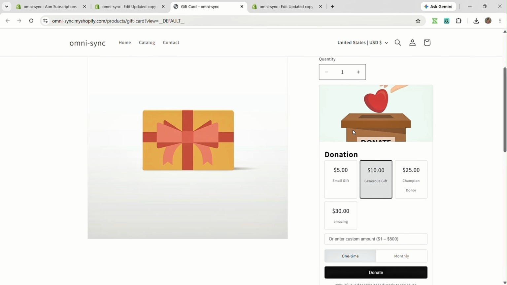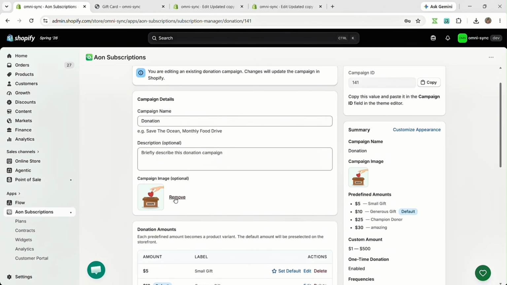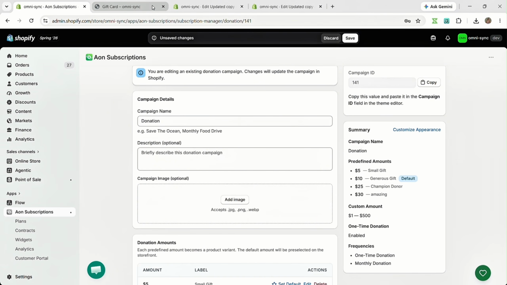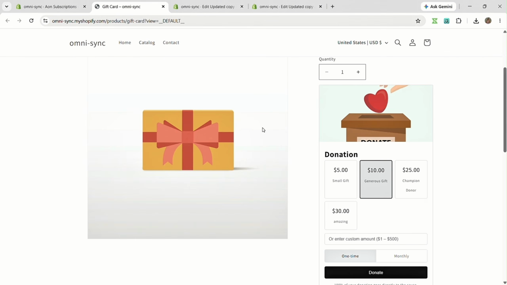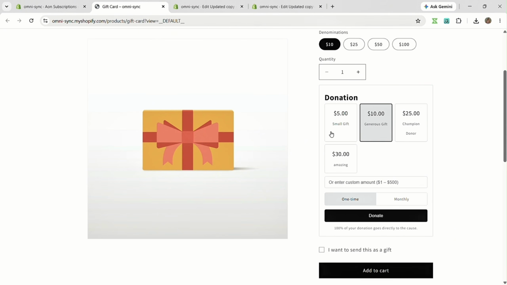Next, let's test the campaign image. Go back to the campaign settings and remove the campaign image. Save the changes and return to the live widget page. Refresh the page and you will see that the campaign image is no longer displayed.